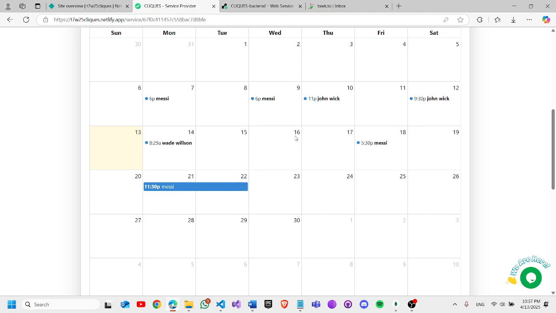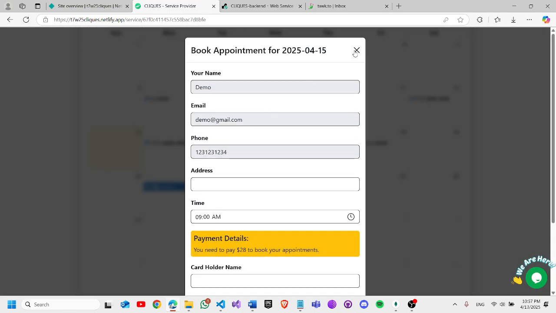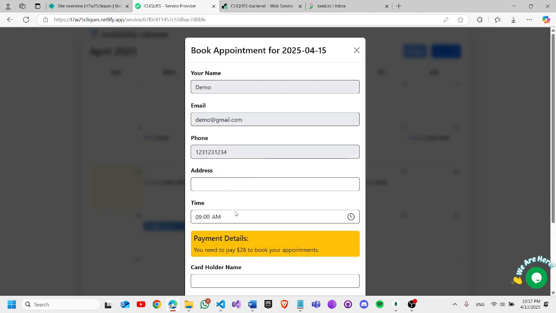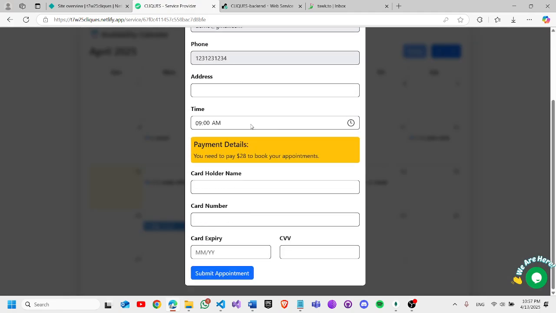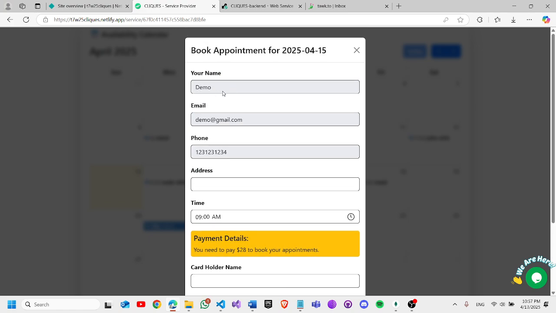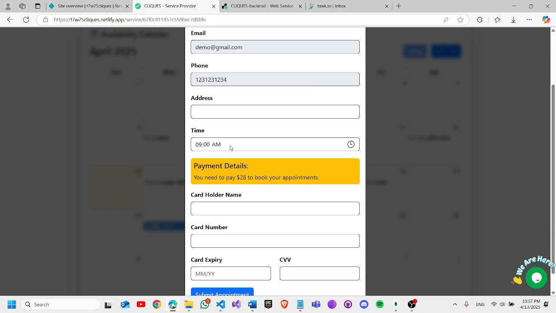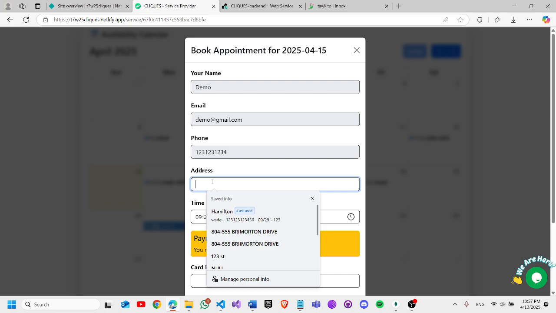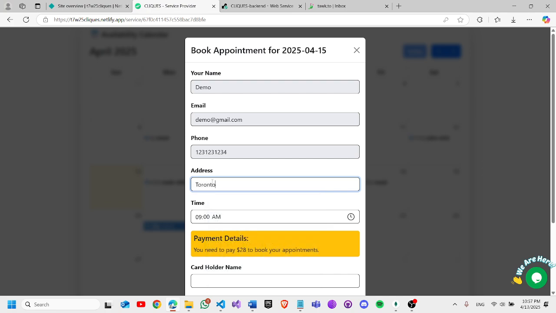Booking the service is one of the main features of our application. So today is April 13, and let's book the service for April 15. If I click on the calendar here, on any date, a pop-up window appears for entering the details for booking our service. Here the name, email, and phone that we already provided are filled in because we are logged in, so we can book the service. Now let's select the address, let's say Toronto.